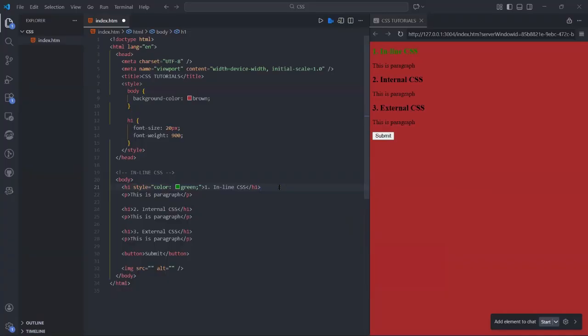For the inline CSS, we are using it as an attribute, the color attribute, in the line. But in the internal CSS, it's used as an element. Yeah, that's correct.